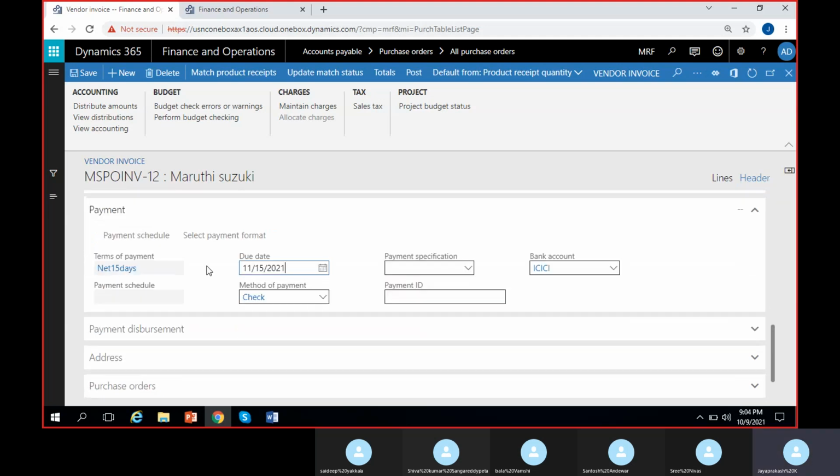And under payment, here you can give net terms of payment. Actually it is taking from the purchase order. In the purchase order we gave net 15 days, right?